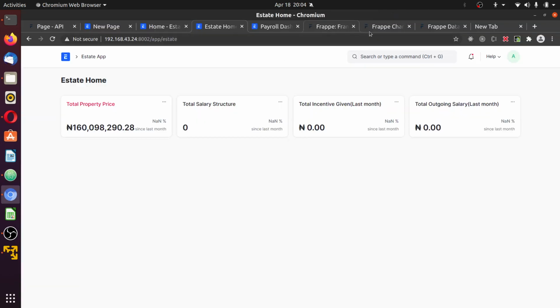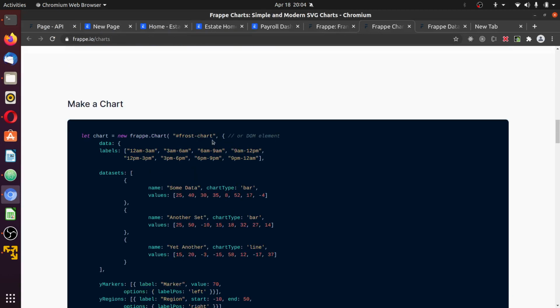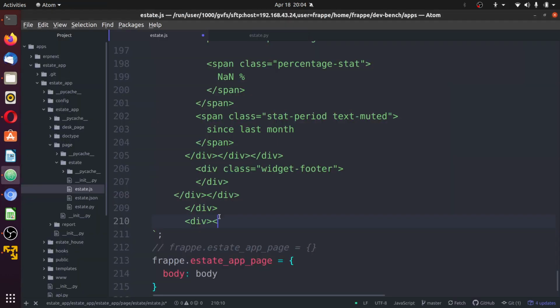We just come straight to this documentation, grab this cross chart and add it to a div, div slash div. Give it an ID of cross chart, then save. Okay, that is problem one solved.